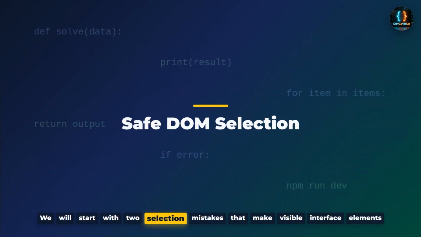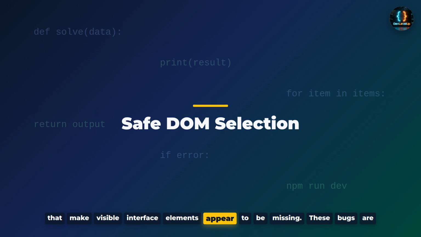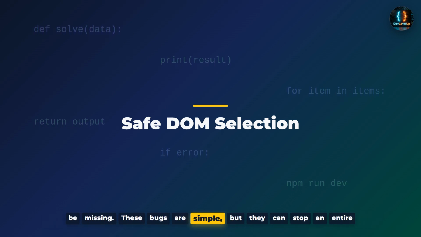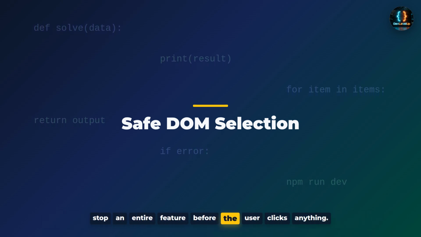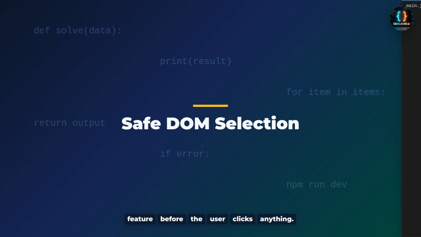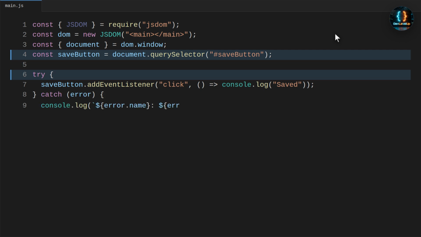We will start with two selection mistakes that make visible interface elements appear to be missing. These bugs are simple, but they can stop an entire feature before the user clicks anything. This happens in real projects when a script runs before the page markup is ready. We query the Save button and immediately try to attach its click listener. Now we run the script, and the terminal shows that the selected value is null.